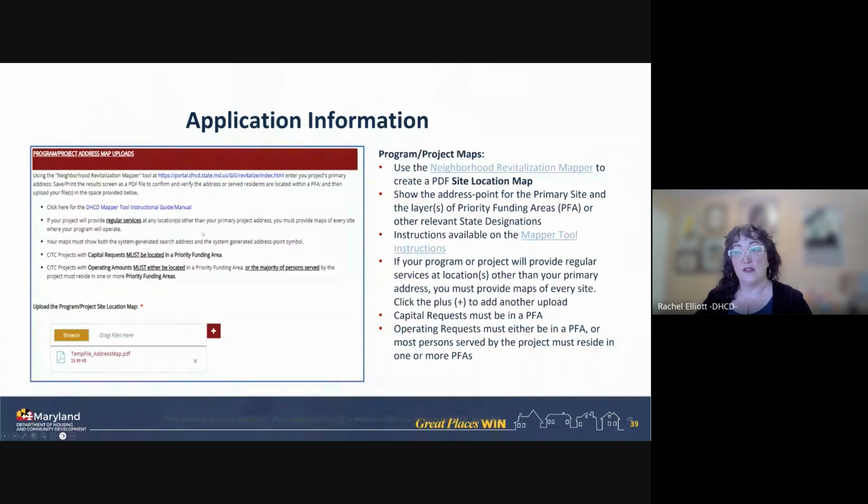There's more instructions here about if it's a capital project, it has to be physically located in a priority funding area. If it's operating, it either needs to be located in the area or serving residents within the area. You can use this little red button to add multiple maps. Some people love the mapper. I do, so make more maps for fun. Also, there is a link here to the mapper tool instructions, so you can get some more information on how to use the mapper if you haven't used it before or if it's not clear to you.